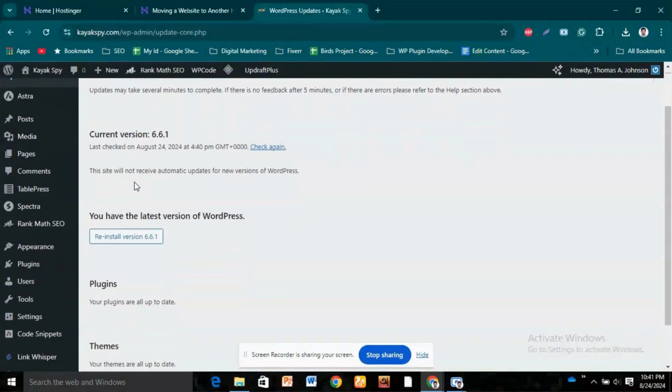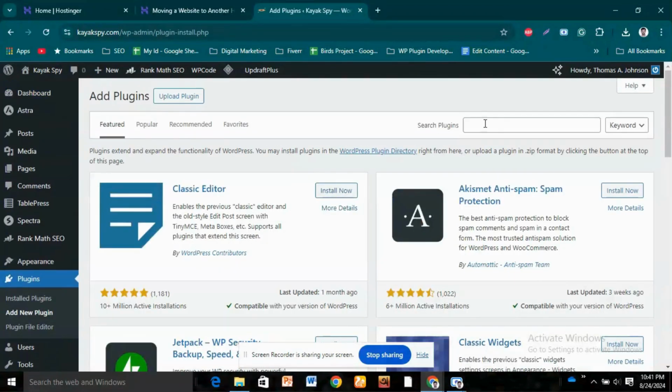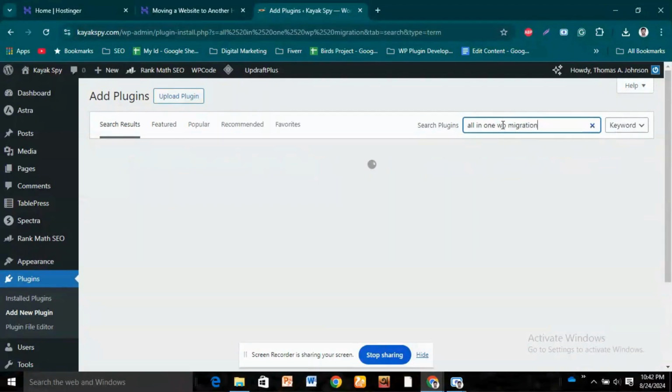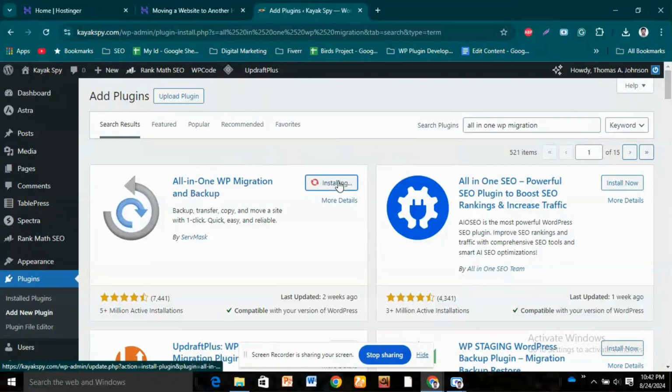To move your WordPress website from one Hostinger account to another Hostinger account, we need to install a plugin, All-in-One WP Migration. So you go to plugins and then add new plugins and search All-in-One WP Migration plugin. Now install the plugin and activate your plugin.